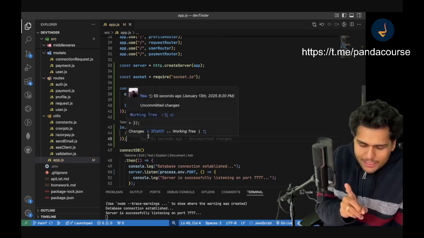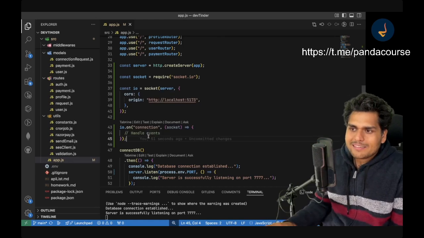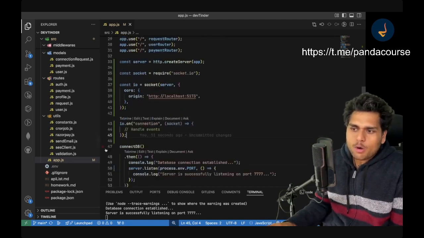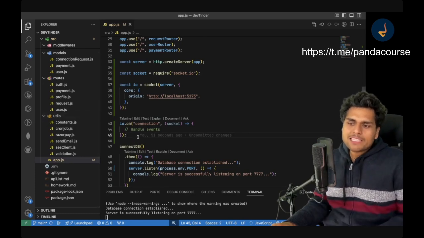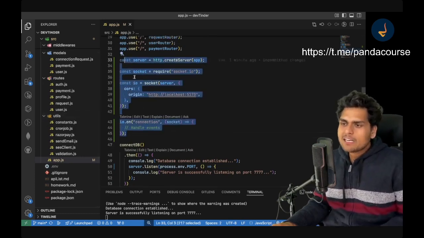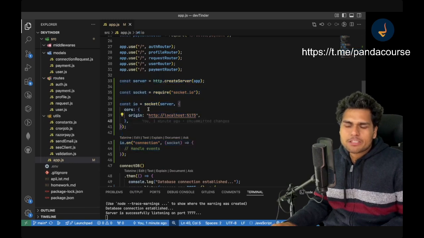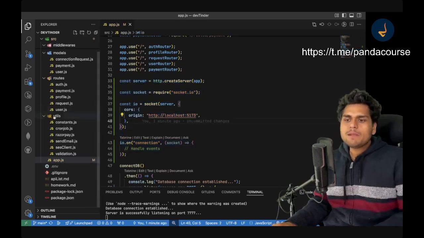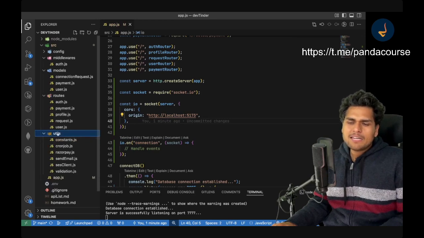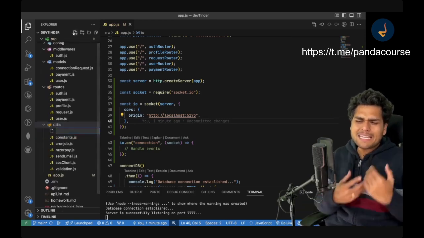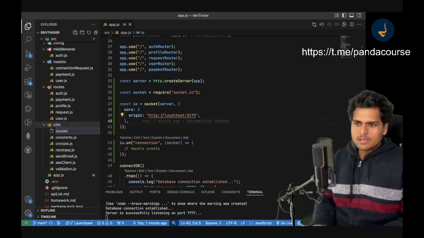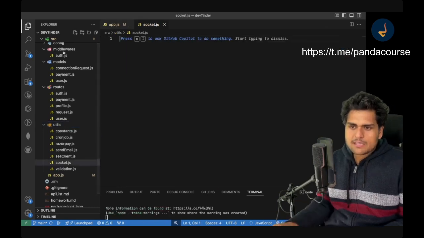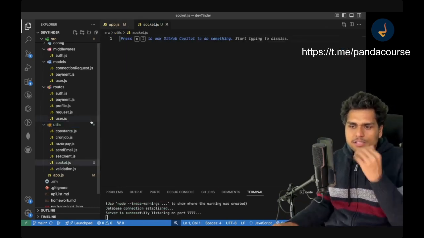Let me also tell you, my dear friends, that this is not a good place to write all this socket code. Let's write it in a separate file, because otherwise this file will become very messy. So all this socket code, let me shift it to a new file. Let me create a new utils file, and over here I can initialize my sockets. Let's call this socket.js, something like this.